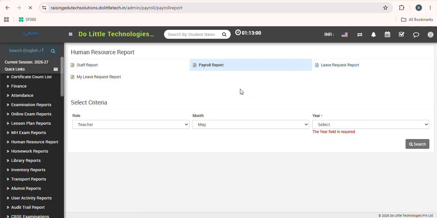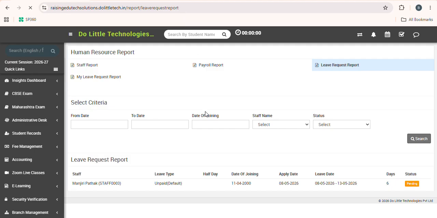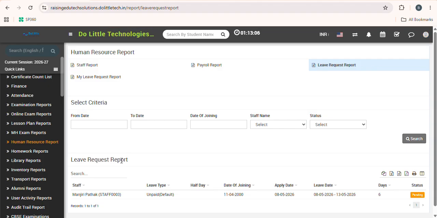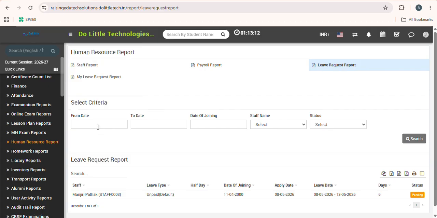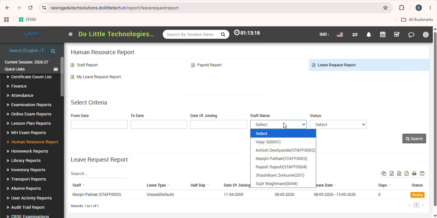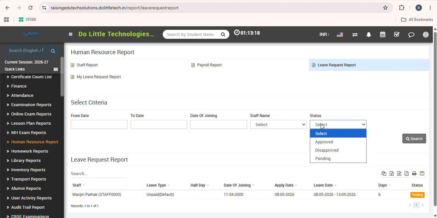Next, we have the leave request report. So over here, we'll be able to see all the different requests that have been raised by the staff members in order to get their leaves. So we can choose the date, the date of joining, etc., the staff name, and the status of the leave, whether it has been approved, disapproved, or still pending. So as we can see over here, we have one request for an unpaid leave.